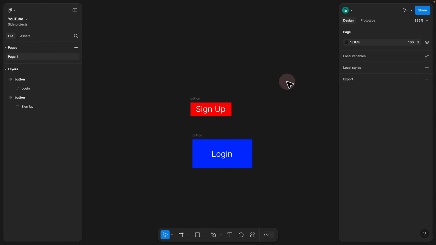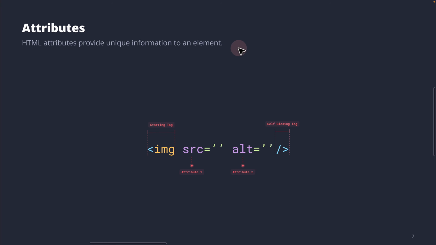In Visual Studio Code, you can't simply select it. You have to give it an attribute. So what is an attribute? Attribute allows you to give your HTML element a unique information.